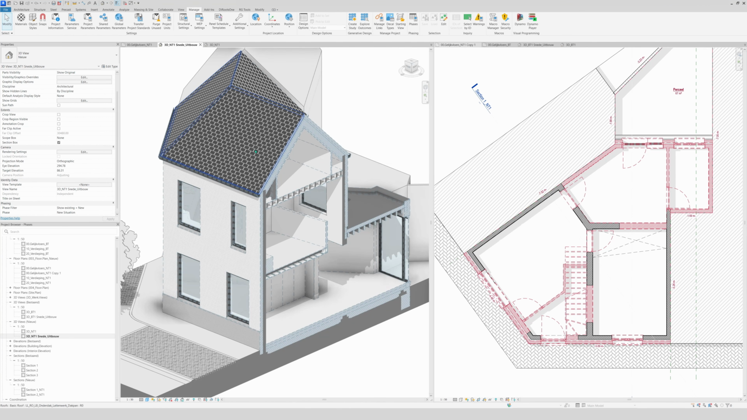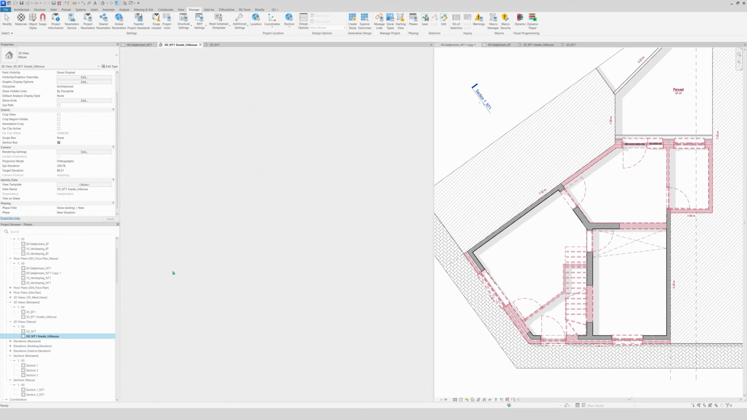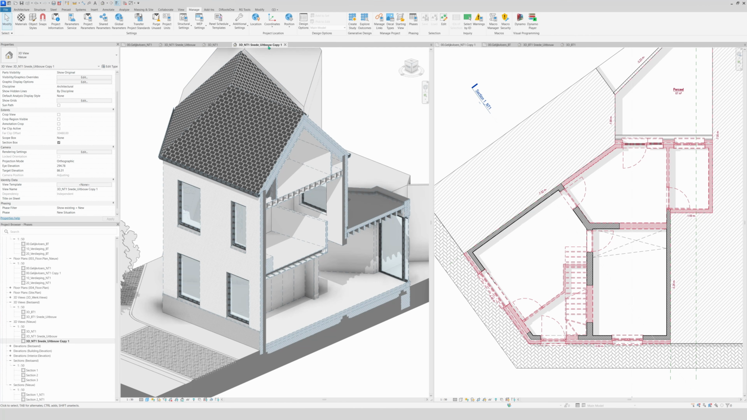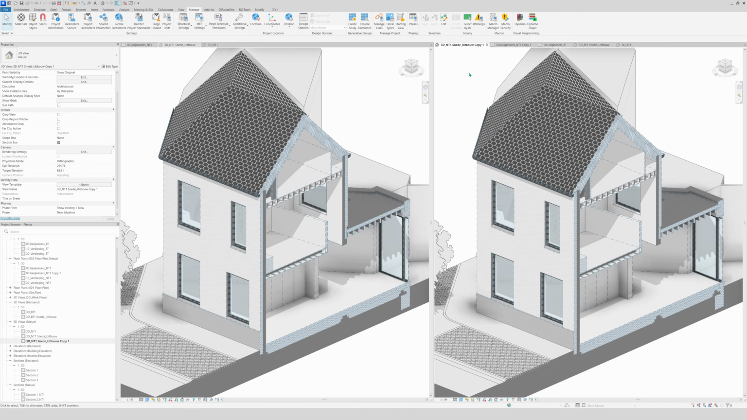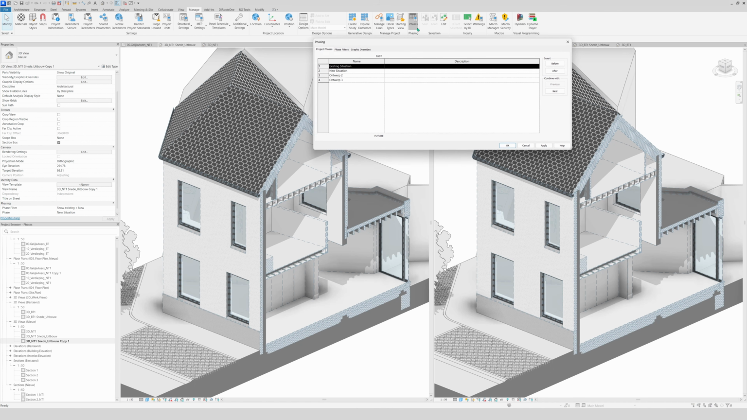Now, okay, I'm gonna make a duplicate of this section view, and I only want to see the demolition parts and the new parts. So I'm gonna make a copy from that, duplicate with detailing, and we're gonna change the view to here. Voila.